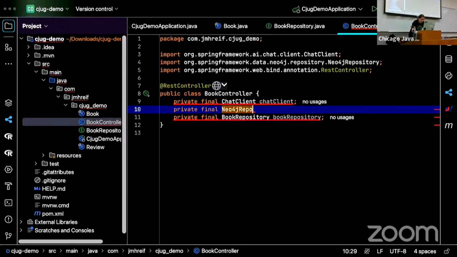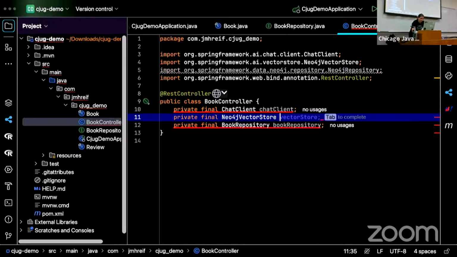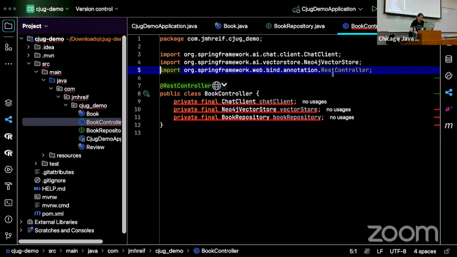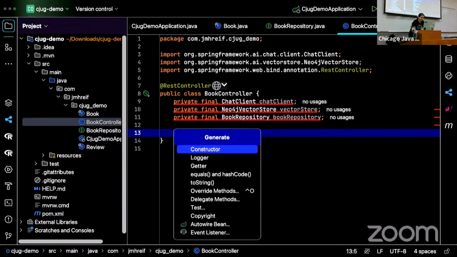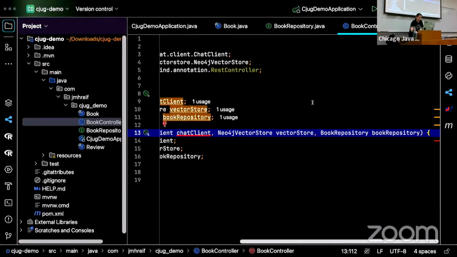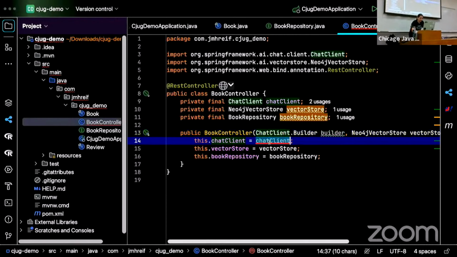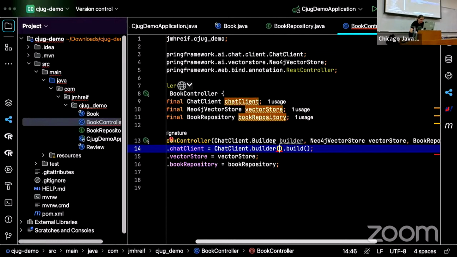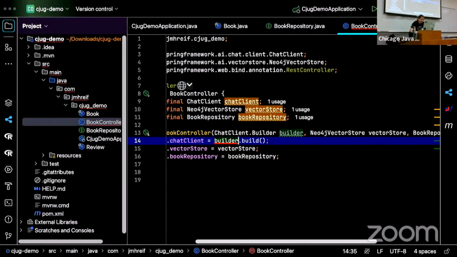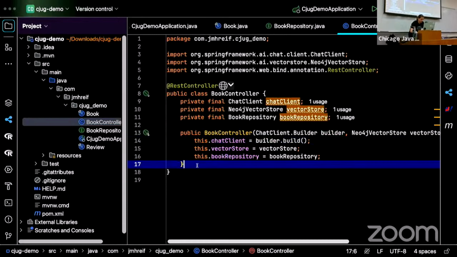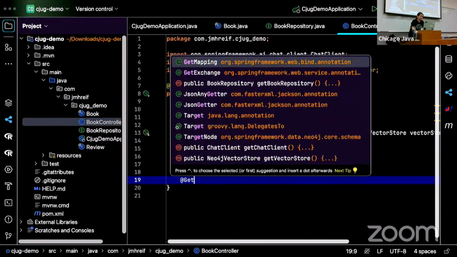Oh, not the repository. Vector store. There we go. And we'll call it vector store. It just bugs me. Clean up. Okay. And then we need a constructor with all three of those things. So that's what it was bugging me about. And I'm actually just going to build an instance of this. Oops, it's not what I wanted. We tried. There it goes. Okay, much happier.